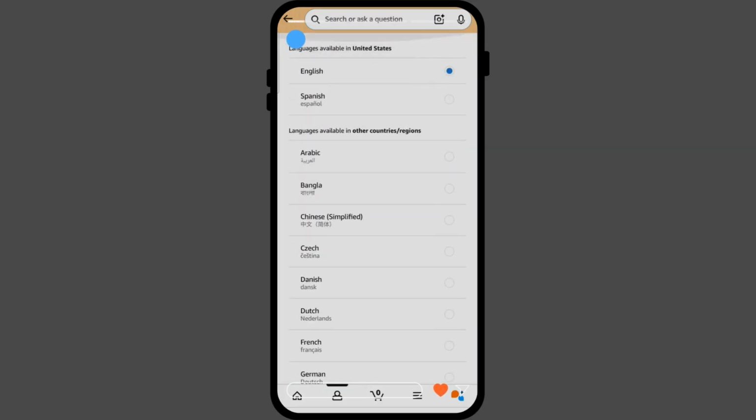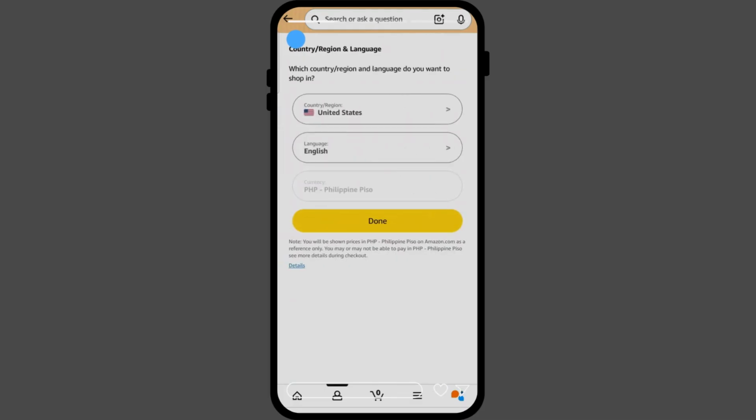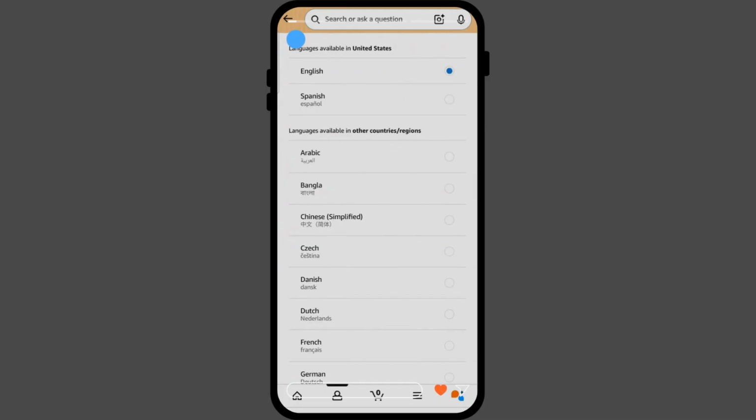After you've selected your desired language, use the back button in the top left corner. This returns you to the previous screen, where you'll see a prompt to confirm your choice. Select Done to save your change. The Amazon app will then update and display in the language you selected.